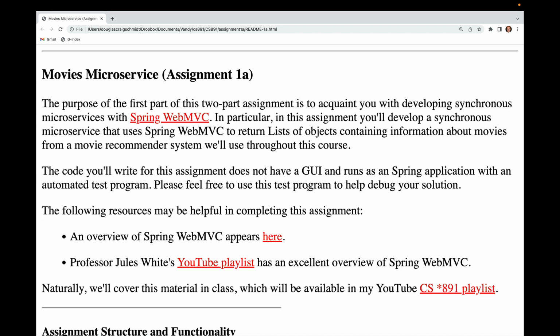Welcome to the walkthrough for Assignment 1A in my CS 891 course in the spring of 2023. The purpose of the first part of this two-part assignment is to acquaint you with developing a synchronous microservice with Spring WebMVC. In particular, in this assignment, you'll develop a synchronous microservice that uses Spring WebMVC to return lists of objects containing information about movies from a movie recommender system we'll use throughout this course.